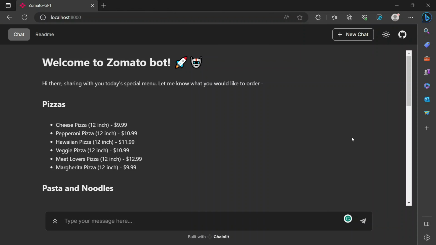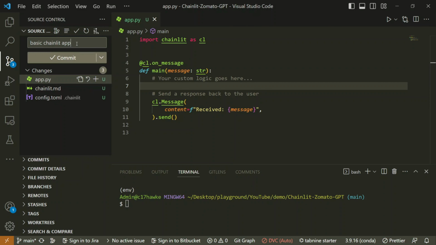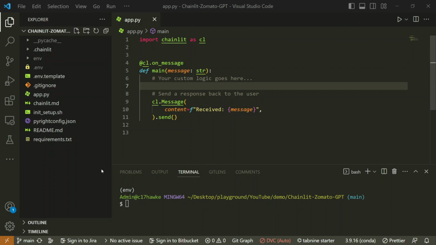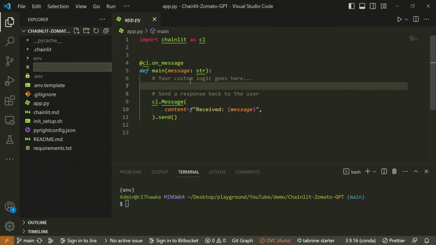So let's say you're demoing this to any client, you can have a very beautiful interface, very ready to use, right? Let's now go back to our app development. Let's commit this first of all. Basic Chainlit app, this is the message, and let's commit all this and sync it to the remote repository. Okay, so let's create a file in a folder called src.